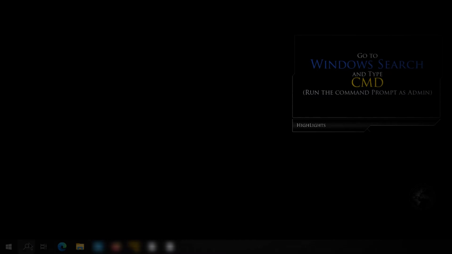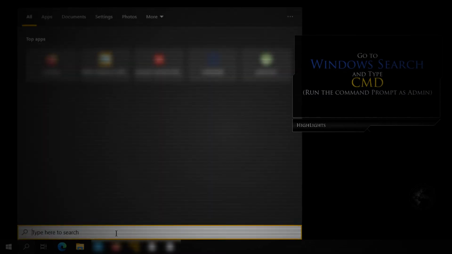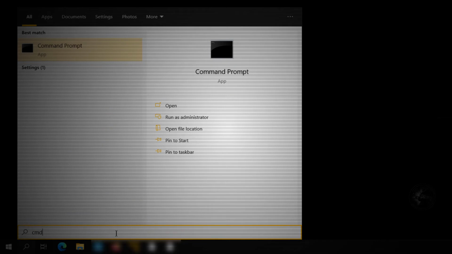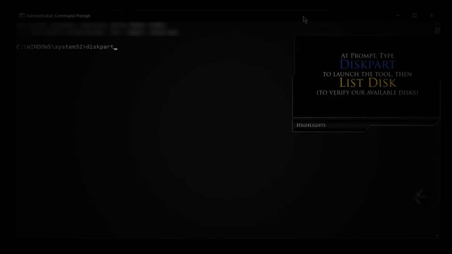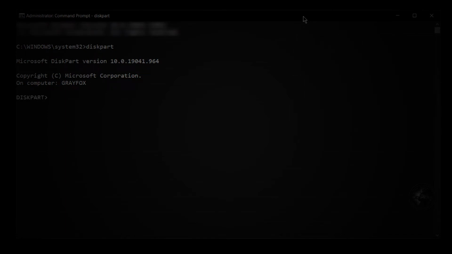First, go to the search box and type CMD. Open the command prompt with administrator privileges. Now, type Diskpart to launch the Diskpart tool, then list disk to check our drives.